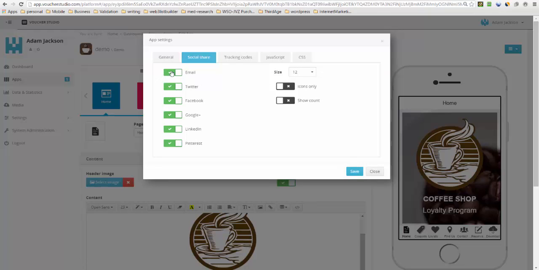Here on the social share, you'll decide which platforms you want people to be able to share to. So here we've got email, Twitter, Facebook, Google+, LinkedIn and Pinterest. If we didn't have a LinkedIn account, for example, you would just click that so it's showing a cross, and click save, and then LinkedIn won't appear.